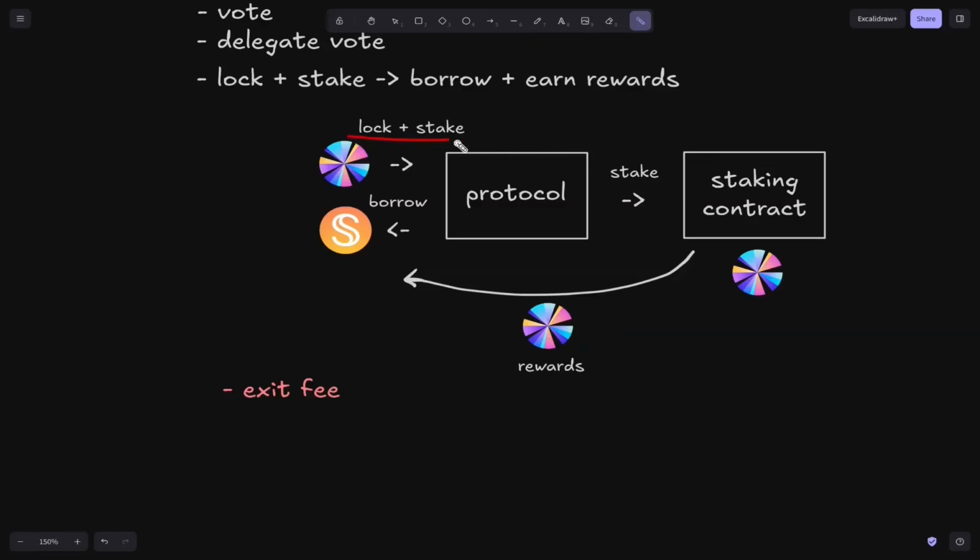However, there's a catch for lock staking Sky tokens. There's an exit fee when you unstake and then try to withdraw your Sky collateral. Currently, the exit fee is set to 0. However, this might not be true in the future. So these are some examples of what you can do with the Sky token.